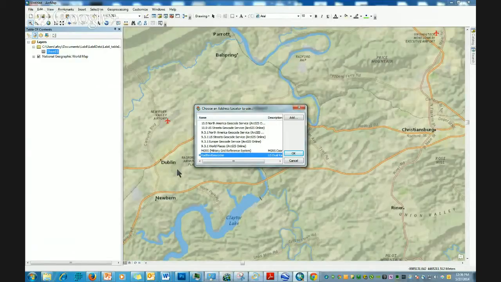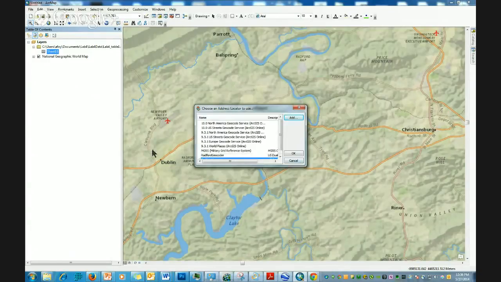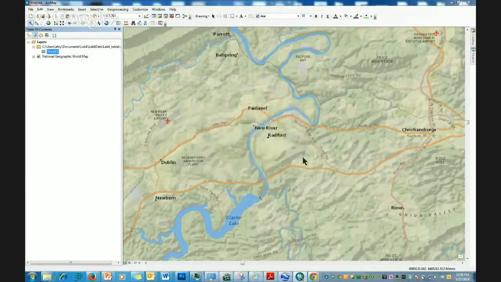And so what I've done for this lab is I've created a Radford Geocoder, which is in your Lab 4 folder. So if you hit the Add button, you can go in there and add the geocoder that I created for you, similar to what you did in the geocoding lesson with the Atlanta reference data. Basically, I had some road data for Radford City, and I went through that same geocoding process and created this Radford geocoder. So we'll hit Add so that it adds to the list, and hit OK to use that one.